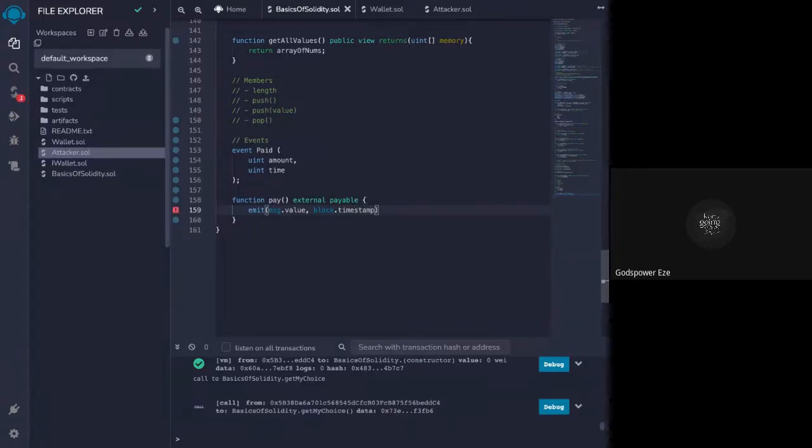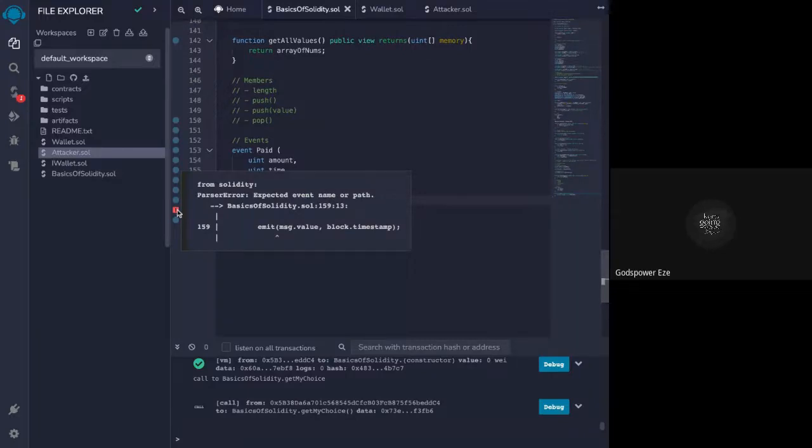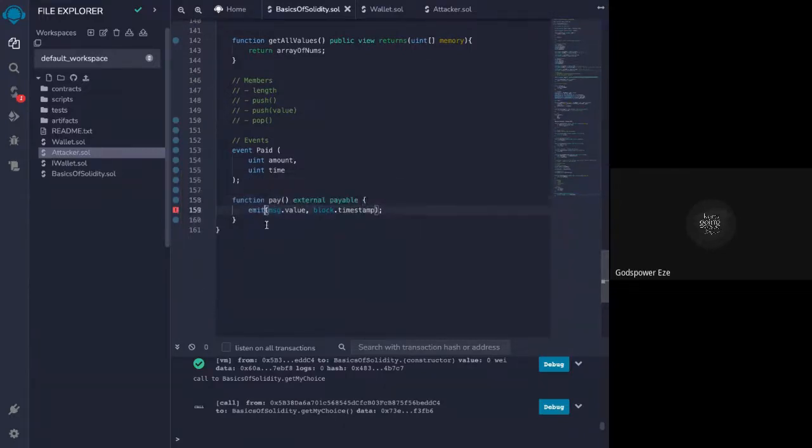So just like... sorry, let me see what it's saying. The error: expected event name. Okay, sorry, I meant to do emit Paid. The event name should be here.